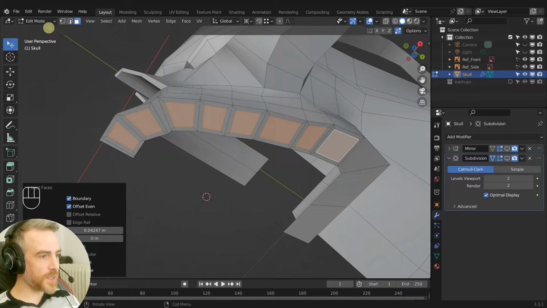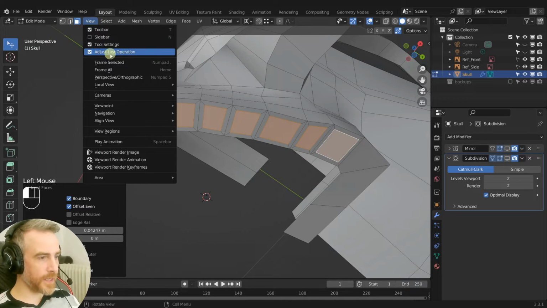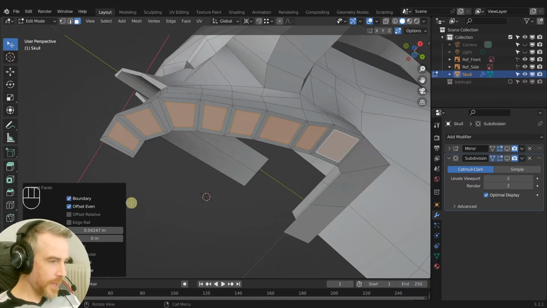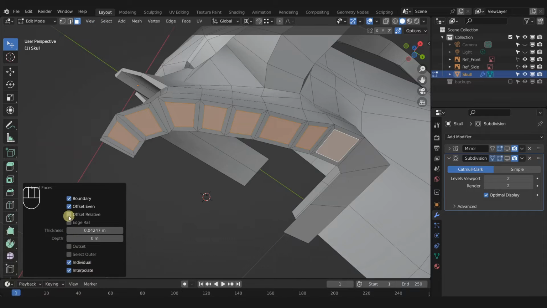If you don't see this, come up to view and then click adjust last operation. And then you get more options here. So we can do offset relative, we can do edge rail. I'm not entirely sure what that is, but we can do thickness. That just changes, but we set that already.